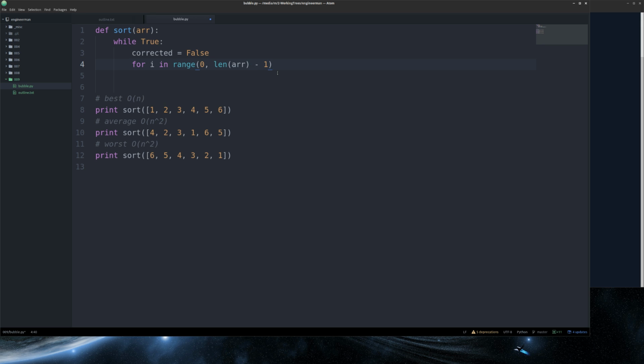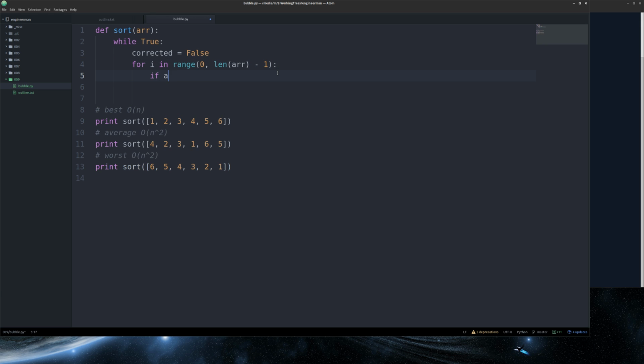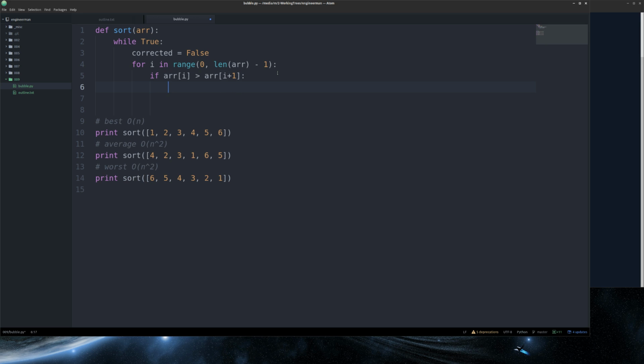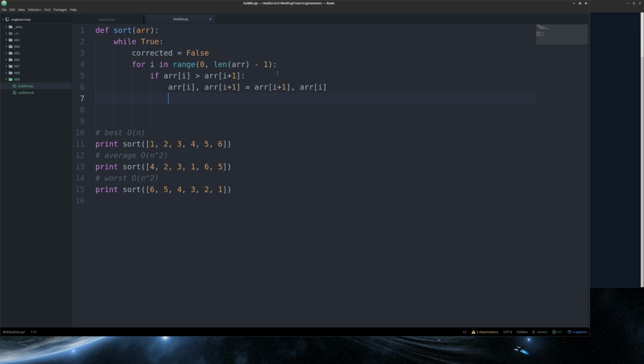And here we're simply going to check if the current item is greater than the next item in the array. If we wanted to go in reverse order, we could flip that to less than. And then here, if it was greater than, we're gonna go ahead and just swap those items. So we would take the current item, we would take the next item, and we would swap them using Python's neat swapping syntax. And then this is considered a correction, therefore we'd have to set that corrected variable to true.